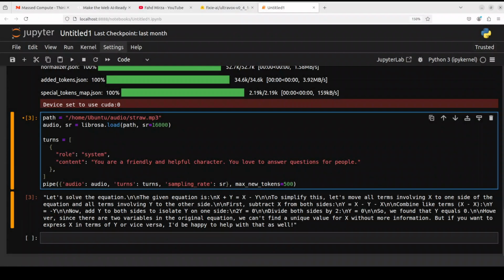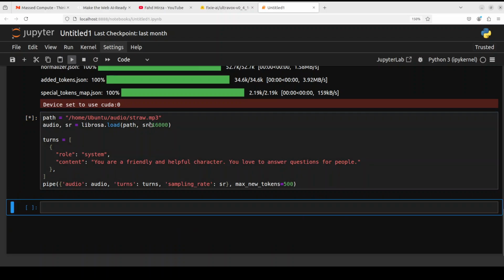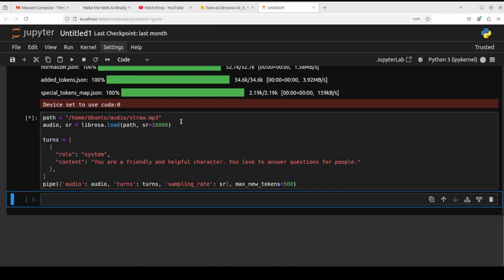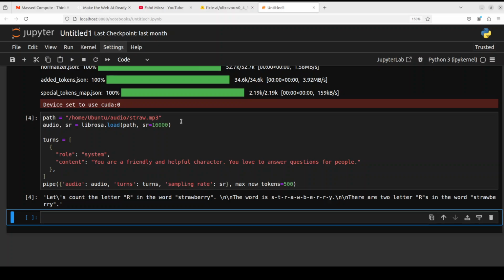Okay, let's try out now. This one, I already have changed this .mp3. I will let it run to show you how long it takes. You see, it's very quick. It says there are 2 letters, so it has counted it wrong, but at least the response is fine. Let's try out another one.